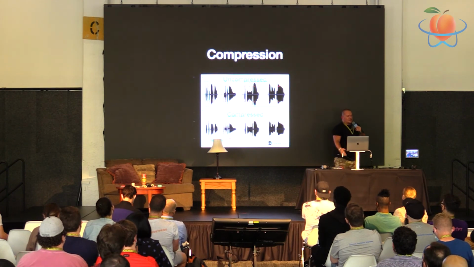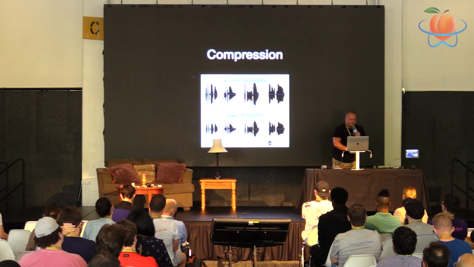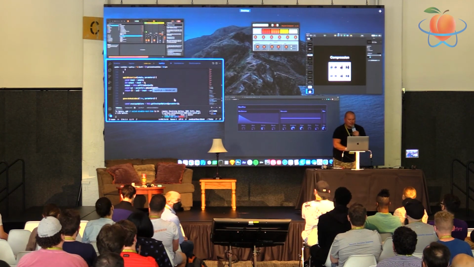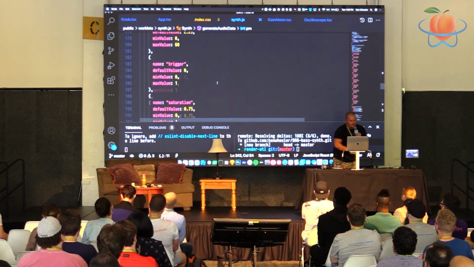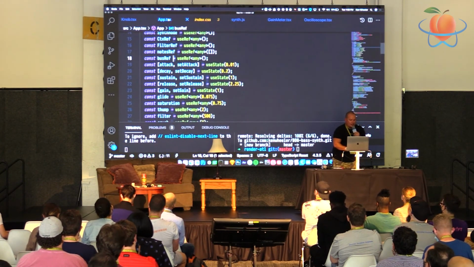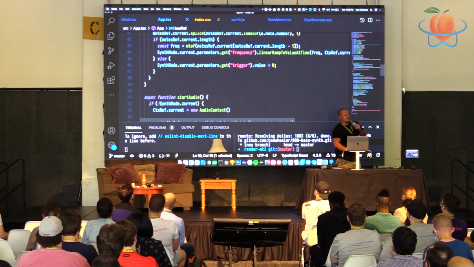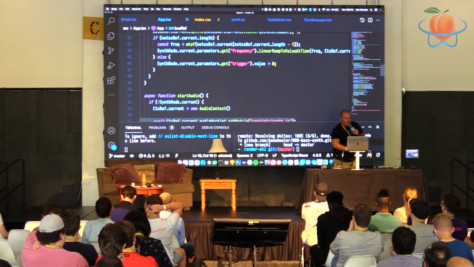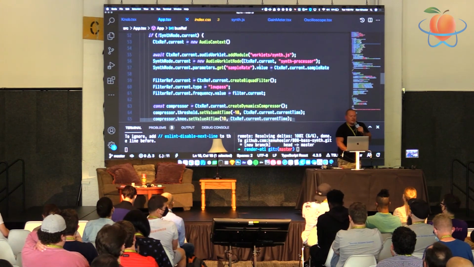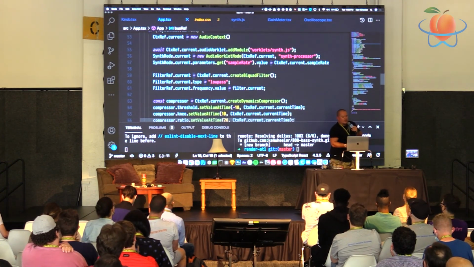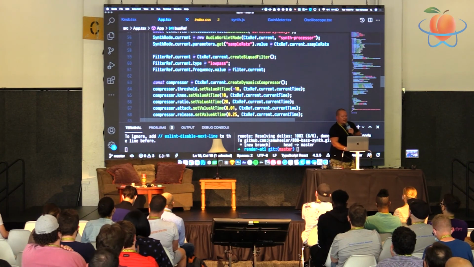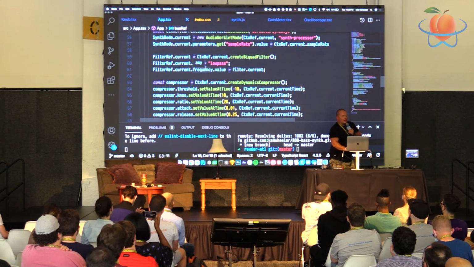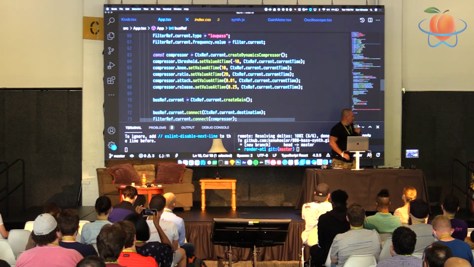So the next thing is compression. And I don't actually let you do compression here. I do compression back here in my app where I'm building up the signal. Because remember that when you're creating one of these things, it's just one audio node in the web audio API. So when I call start audio, it's just one thing I'm connecting in. And that's where I do this low pass filter, and that's also where I do this compressor.